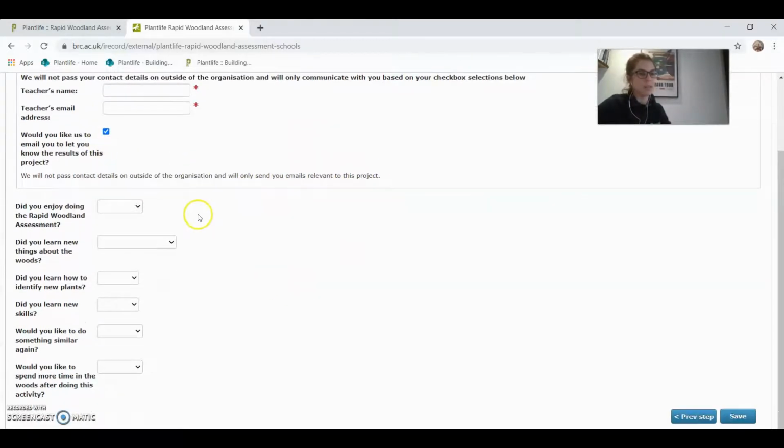Now we want to know, did you enjoy doing the survey? Did you learn new things about the woods? Did you learn how to identify new plants? Did you learn any new skills? Would you like to do it again? And would you like to spend more time in the woods after doing this activity? When you're finished and you're happy, you just need to click save.